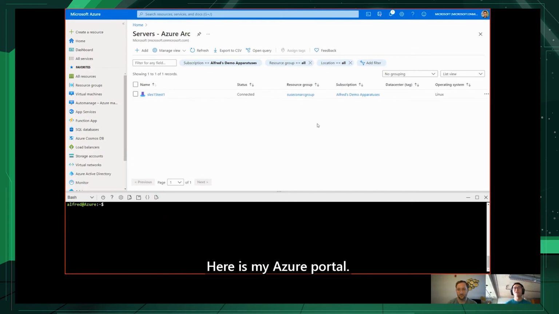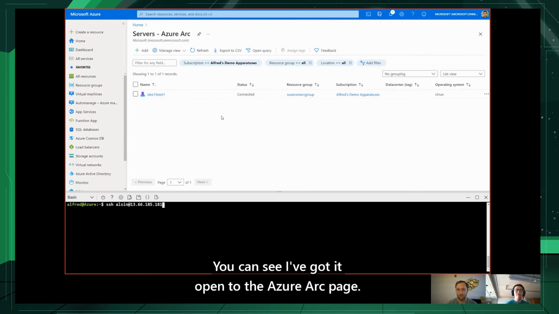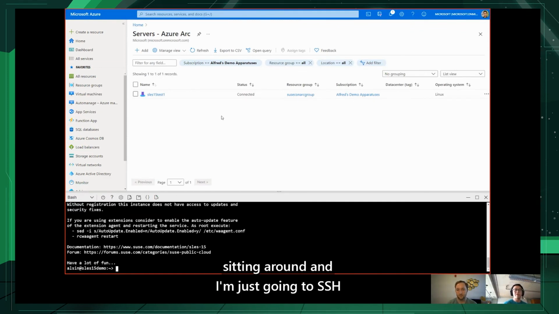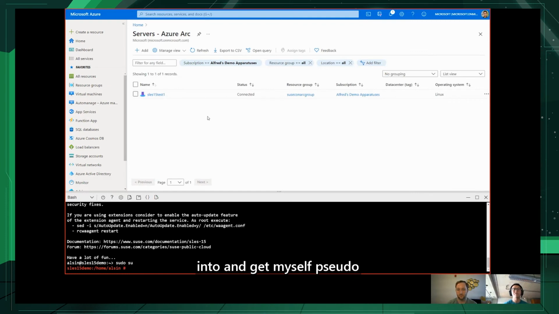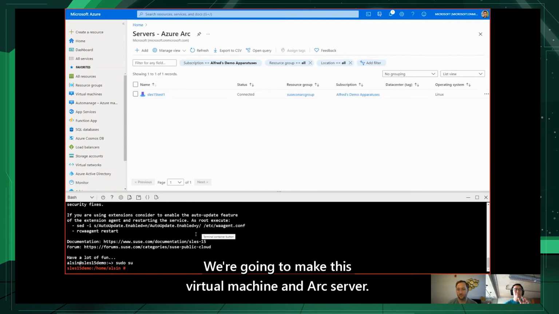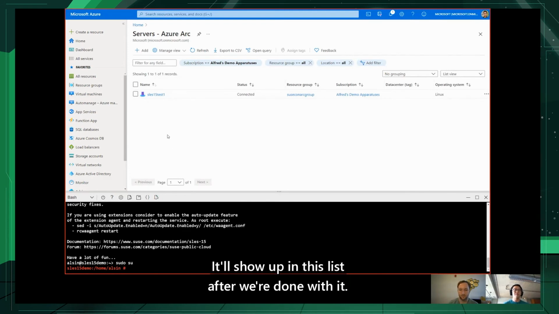So here is my Azure portal. You can see I've got it open to the Azure Arc page. So I've got this virtual machine sitting around that I'm just going to SSH into and give myself sudo into. And here's what we're going to do. We're going to make this virtual machine an Arc server. It'll show up in this list after we're done with it. And at that point, you can do everything that Ryan just showed you in his demo to that Arc server. We're going to take that Arc server, and we're also then going to onboard it to Azure Automanage, which will configure everything for that virtual machine / Arc server automatically.